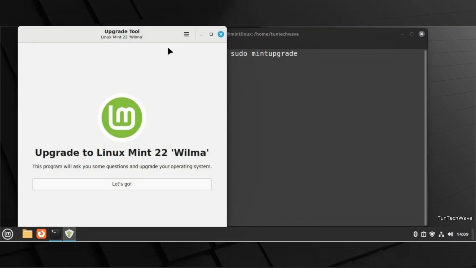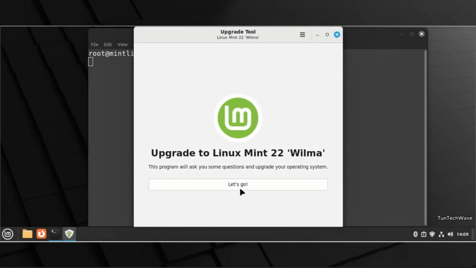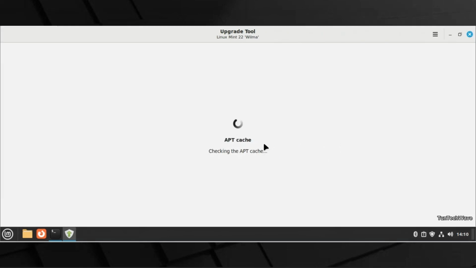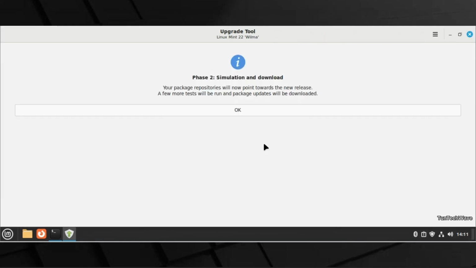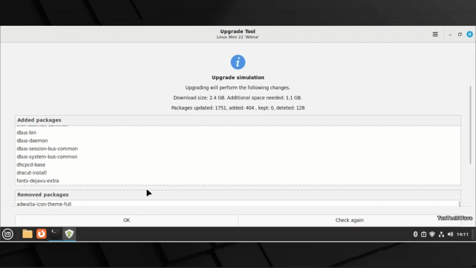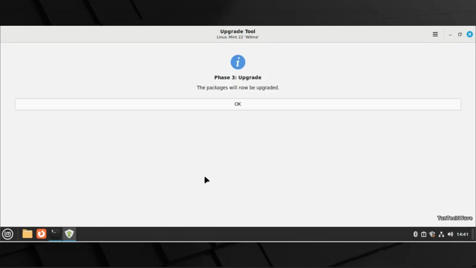To continue, follow the steps in the upgrade tool's interface to carry out the upgrade. The first phase is preparation, which includes testing the computer's performance. In the second phase, you'll perform simulations and download packages. The final phase is the upgrade.